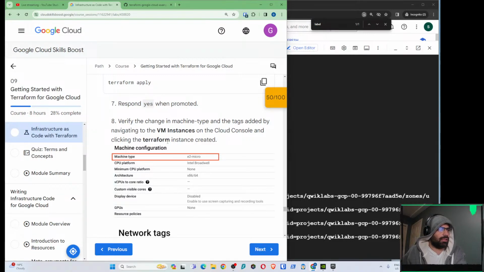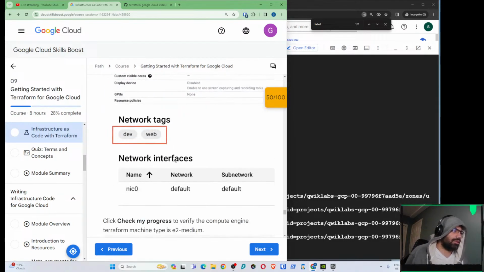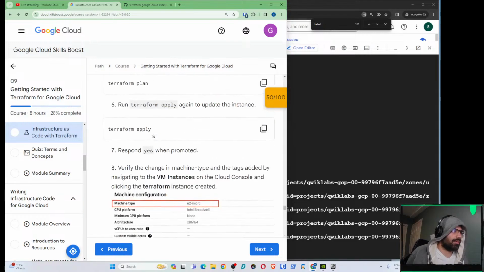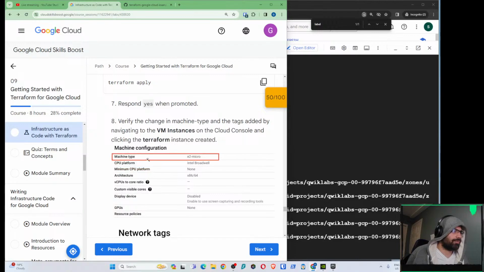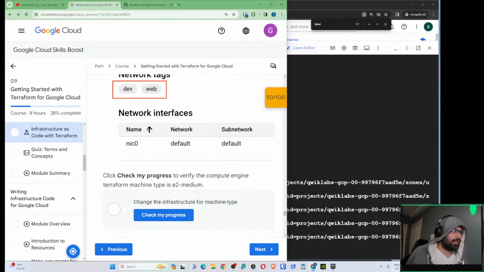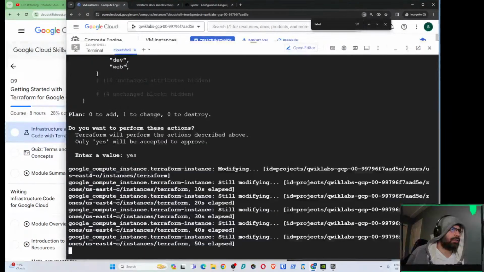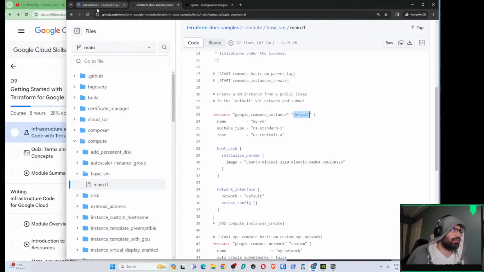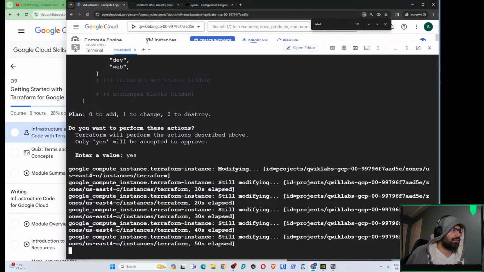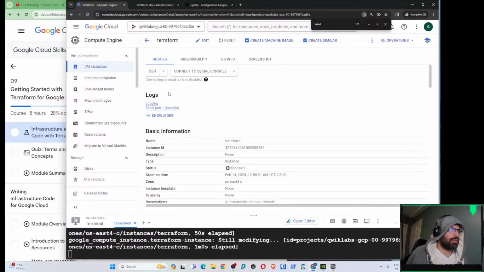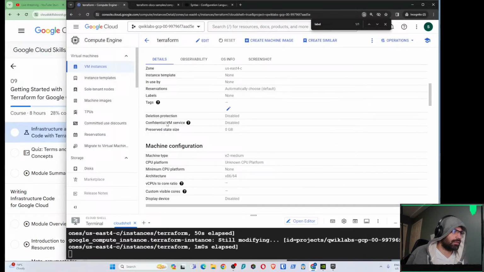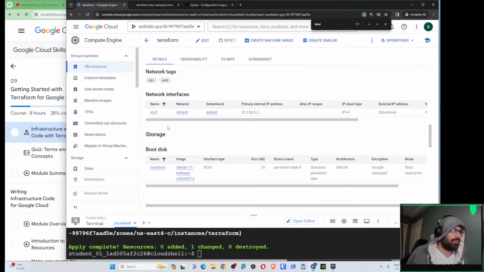Changes in machine type and tags added, navigate to the VM machine. Look at this here. Micro. Network tags will have dev. Oh wait, was it supposed to be network? Never mind. Network tags, network interface. Okay, you can check progress till then. What I will do here is, it's still modifying, so I can at least go here, details. We have tags, dev and web are here, so that's nice.